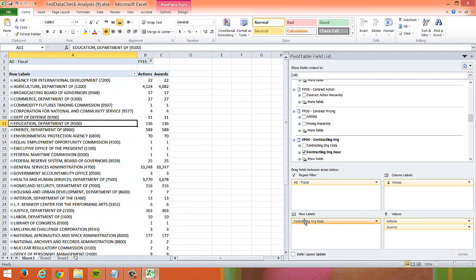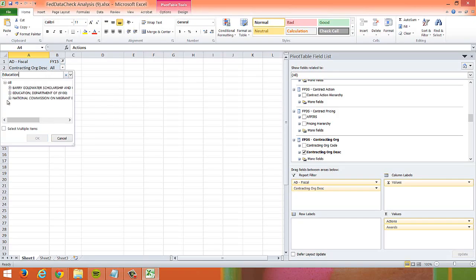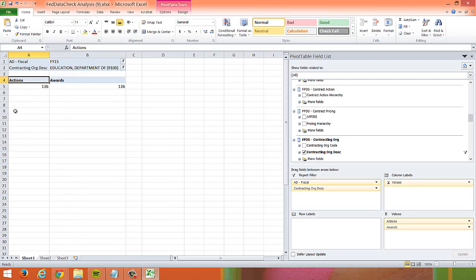We can also pull the contracting organization description up to the filter so that we can view only values from education in FY15. So now we have the actions and awards in FY15 for education only.